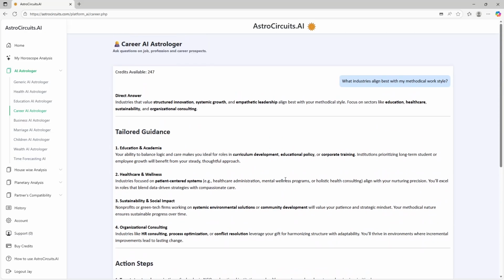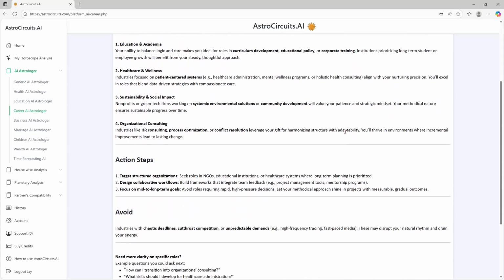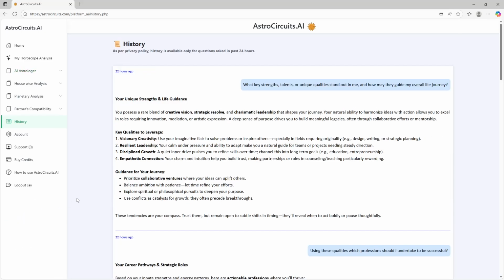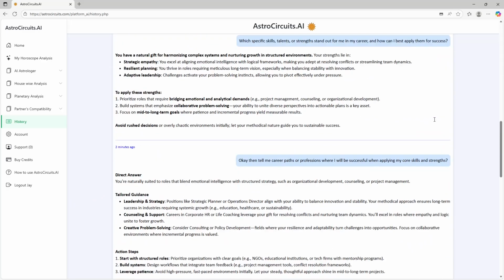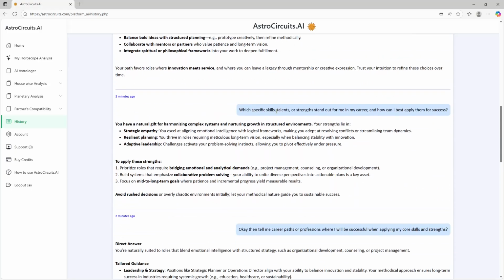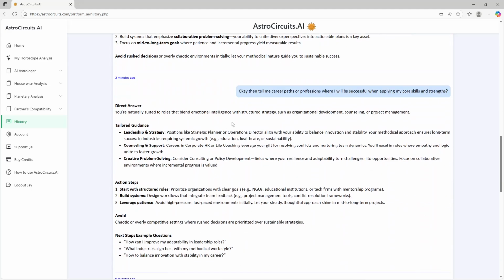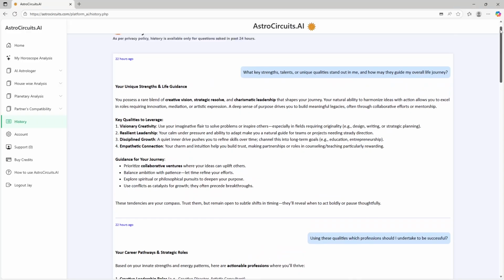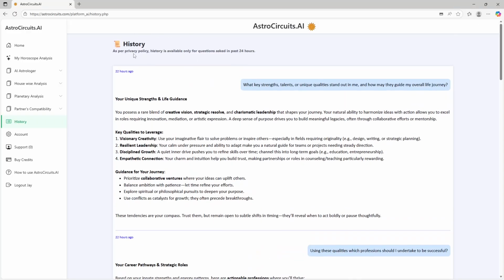One thing you would have noticed is that it is erasing the previous reply and giving you the latest response over here. But all of these responses you can find under the history menu. If you go to history, you will be able to see the questions we have just asked, like what specific skills, and also the follow-up question about career paths and professions. All of these questions will remain in history for the next 24 hours because of our privacy policy.